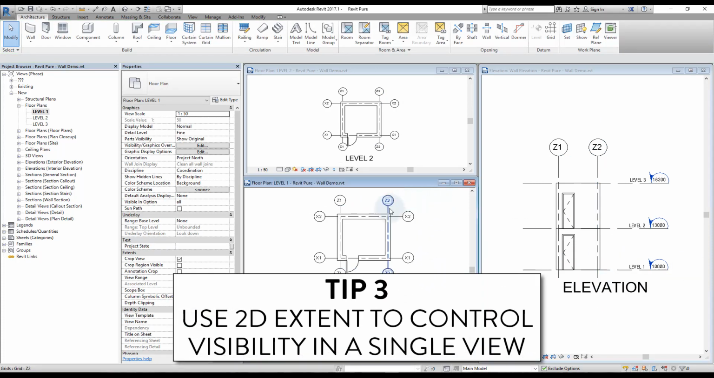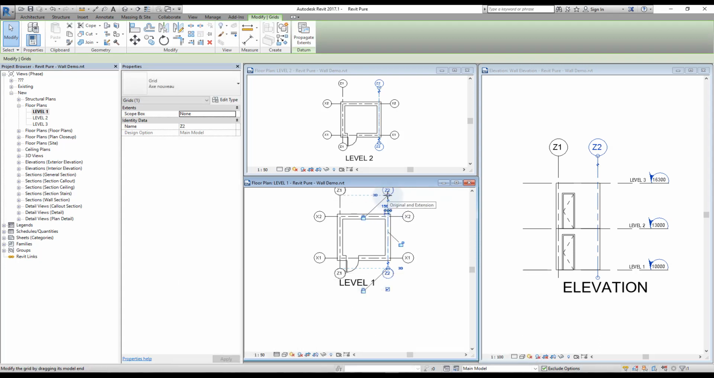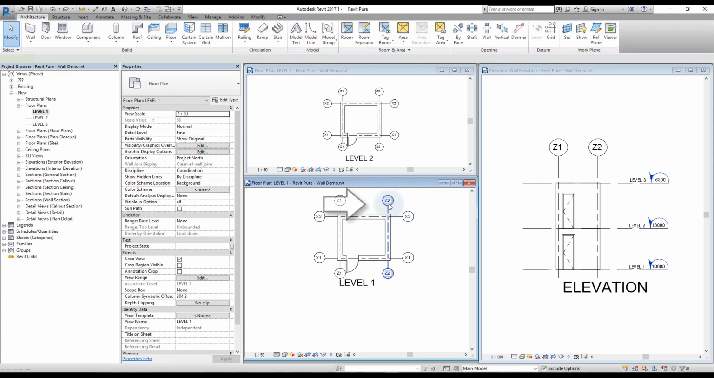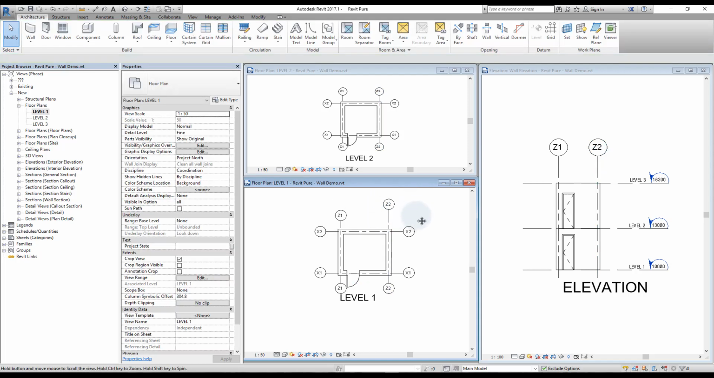Tip number 3. Use 2D extend to control visibility in a single view. By default, all views are affected when you adjust the boundary of levels and grids. To make changes to a single view only, click the 3D button next to the head. The open circle will become a dot and a 2D symbol will appear. Changes to that element will be specific to that view.